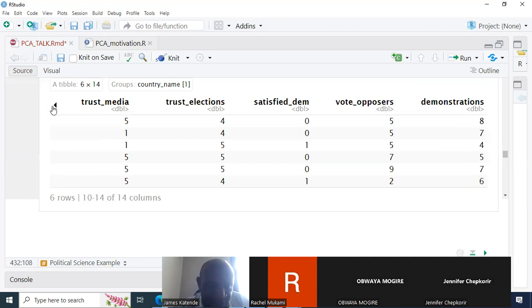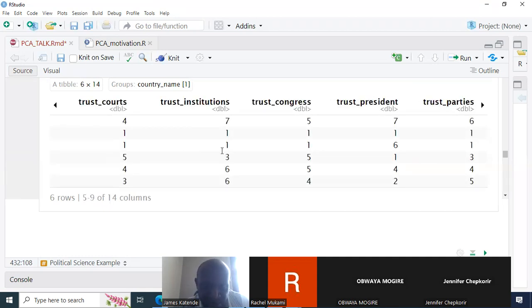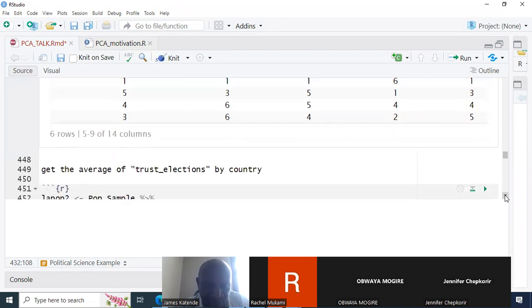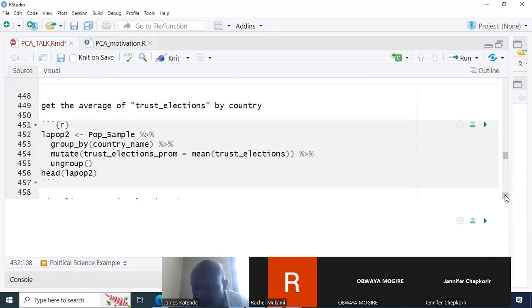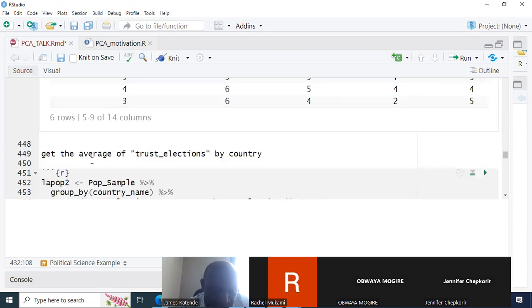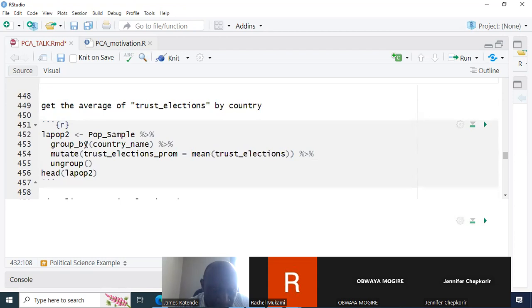So these variables are mostly on the Likert scale, I think varying from 1 to 7. There may be some controversy on whether PCA should be applied on this kind of variables, but somehow it still gives us some patterns even on these variables. So what I will do, there are over 7,000. What I've done here is I've sampled. I'd already done the sampling earlier.